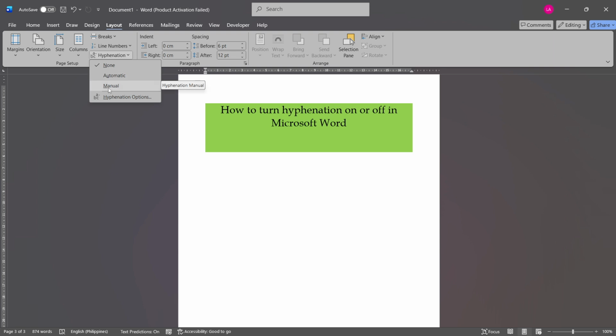Click on this Hyphenation button to reveal a drop-down menu with several options. The first option you will see is None. By selecting this, you essentially turn off hyphenation entirely. This means that Word won't attempt to hyphenate any words, giving your document a clean look without any word splits. This might be preferable if you're working on a document where maintaining complete words on each line is critical, or when you want to avoid hyphens altogether.